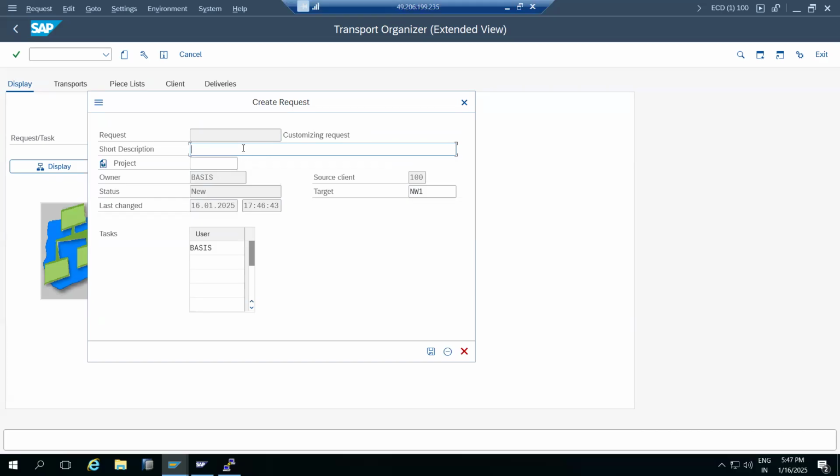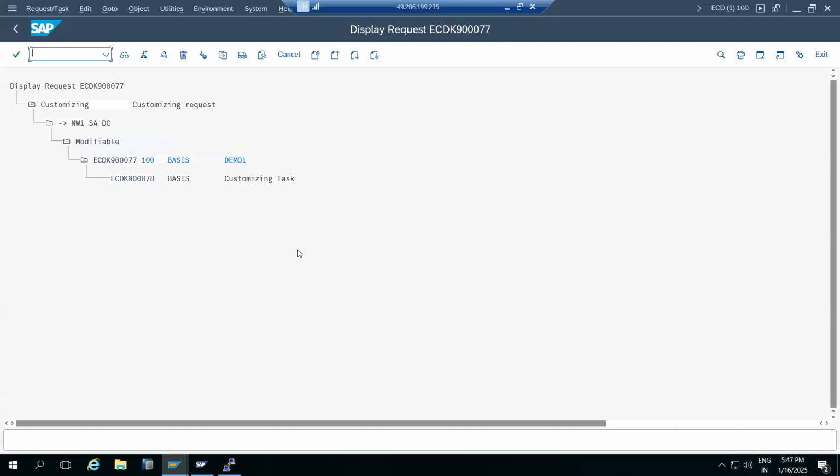So first of all, create the request here, right? So description, what type of data you want to move here. Then you can choose the naming convention of the data here. So just click on the save button here. The request will be created here.